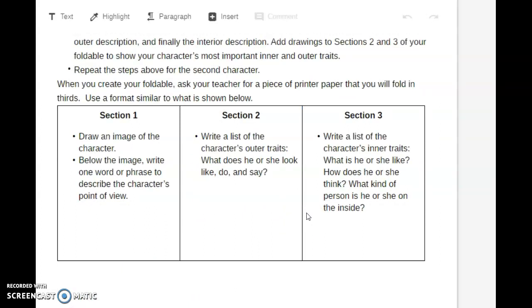How can you make the foldables, right? Section 1. You need to draw an image of the character and then make sure that you describe the character's point of view. Section 2, the middle column, you are going to write a list of the character's outer traits. Okay, how does he or she look? And section 3, the last column, you're going to write the list of the character's inner traits. What have you noticed? All right.